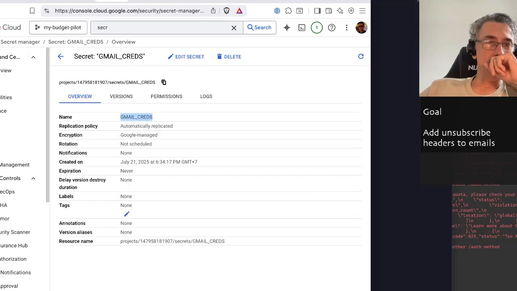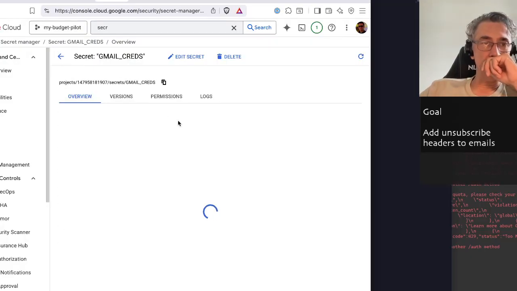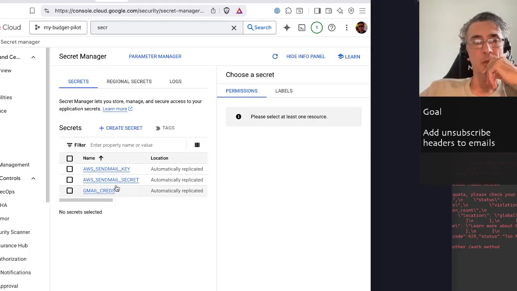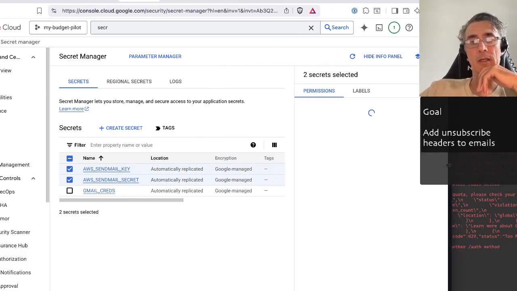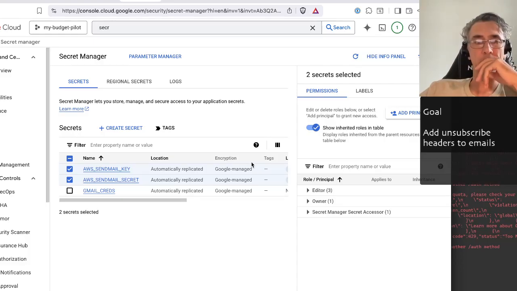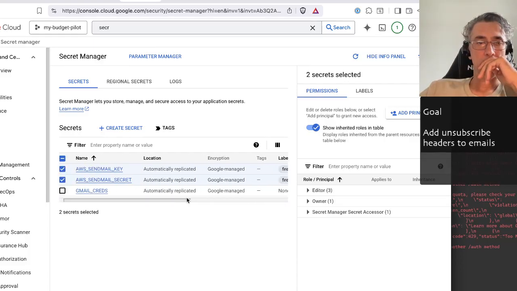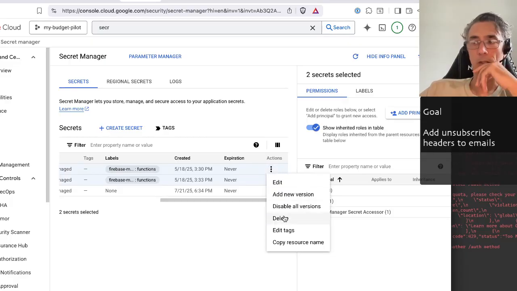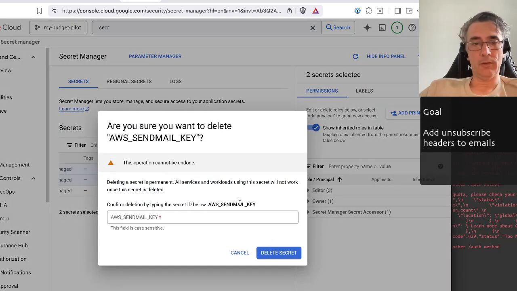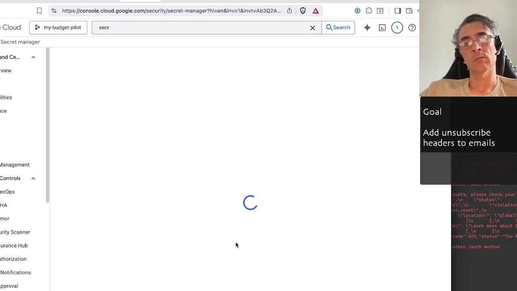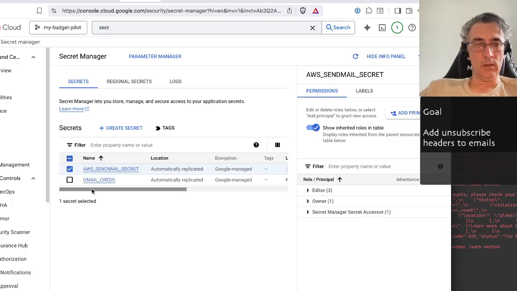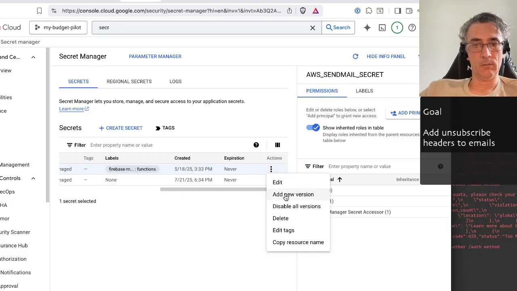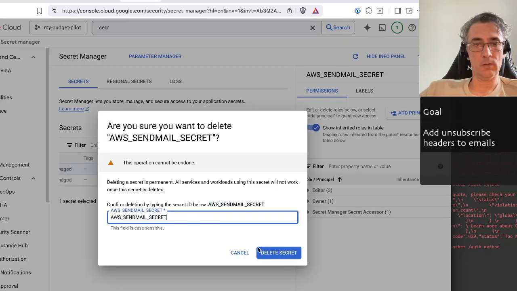Okay, let's start to put the secret in the secret manager. So that's the secret manager. I can delete the SES API keys and secret because now it's totally migrated out. Maybe here, actions, delete, confirmation by tapping that, delete secrets, number one, and the secrets number two, that one, delete, don't need that anymore.